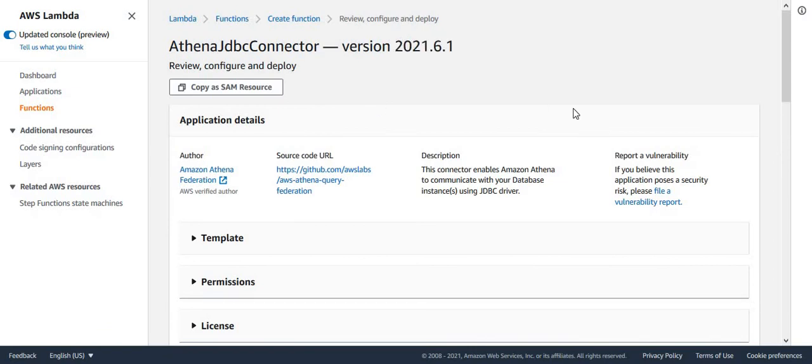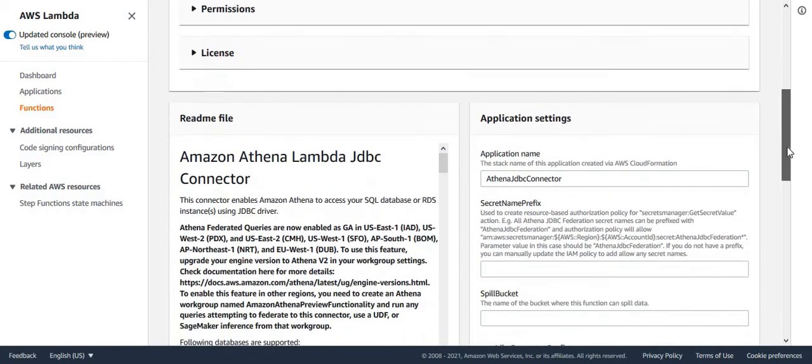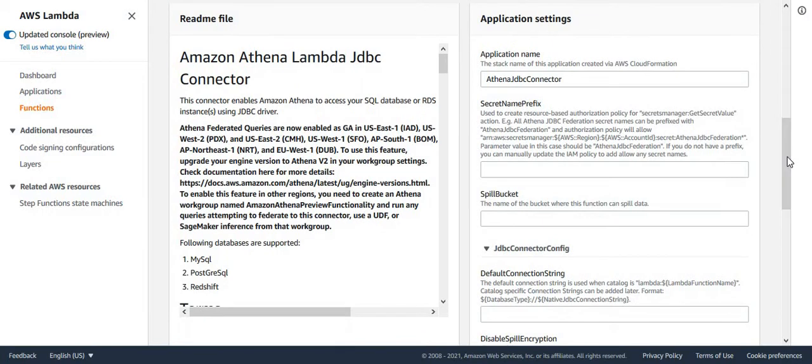It's going to open the Lambda management console where I see there's an Athena JDBC connector, and then we have to start configuring it. Now, first thing is your application name, and I'm going to call it, for instance, Dojo Athena JDBC connector.